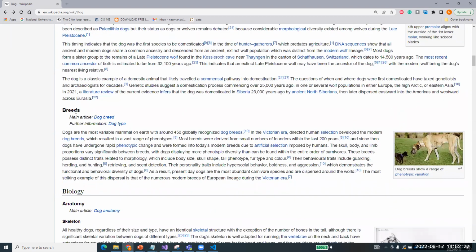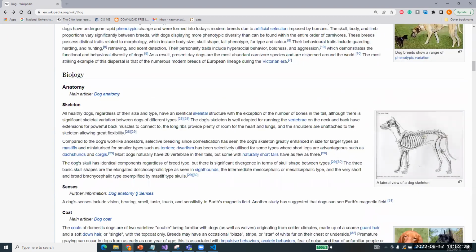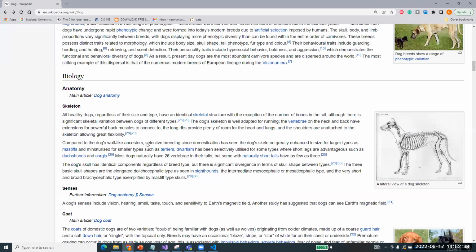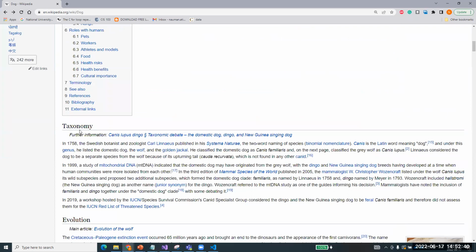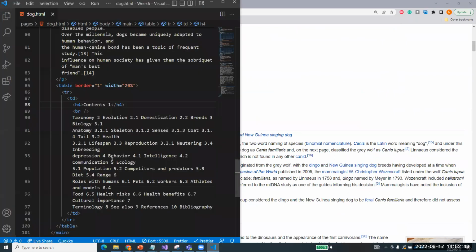This breed will also have H3, but this biology will have H2 again, and anatomy will have H3 again, and then this might have H4. You know what I mean? So you have to syntactically make this heading. So I'll make one more, and I'll make this H2 and taxonomy, for example.